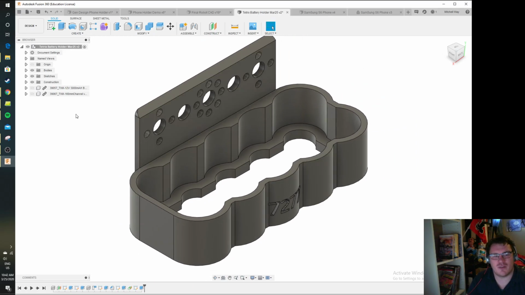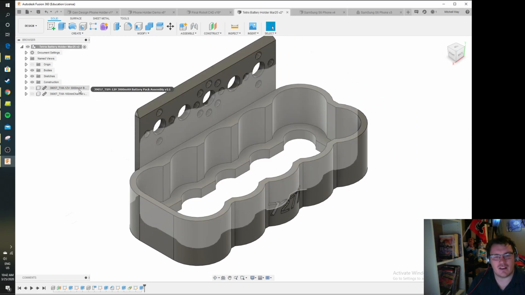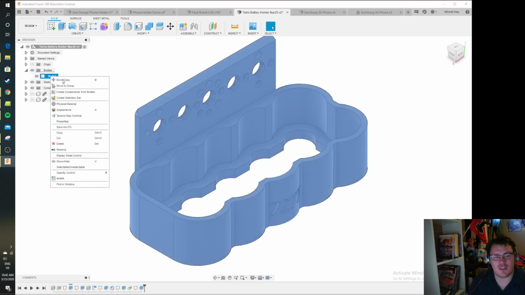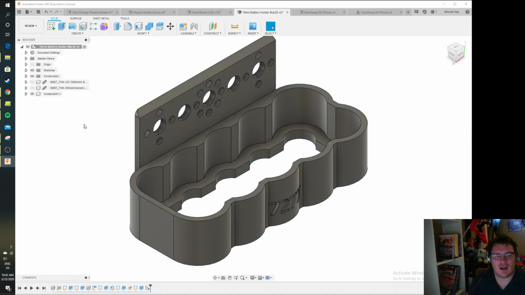One last thing before we go anywhere on this. This is currently a body here. I'm just going to convert this over to a component. Bodies are kind of like components in progress. Components are really good because you can drag them into other designs much more easily than a body.